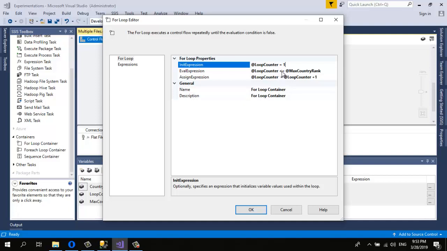until the loop counter is less than or equal to the maximum country rank, which is 6, as we saw. So it will iterate just 6 times. And the assign expression is loop counter equals loop counter plus 1, so in each iteration the loop counter will increase by 1. This is the configuration of the for loop.